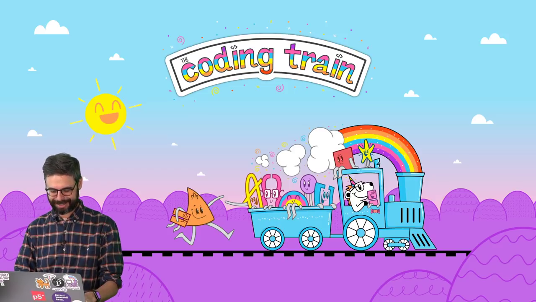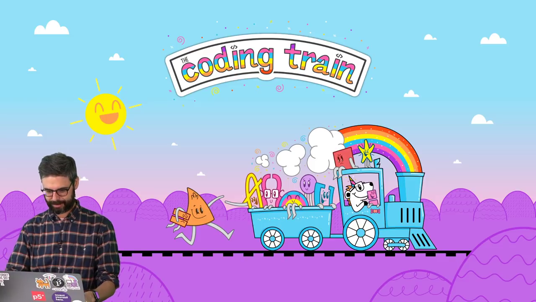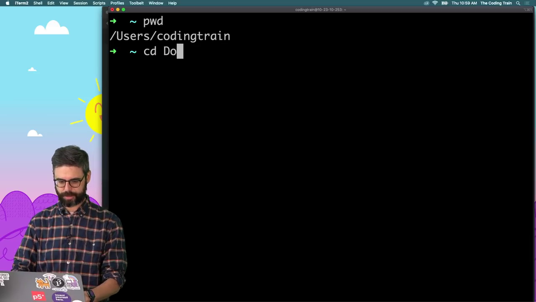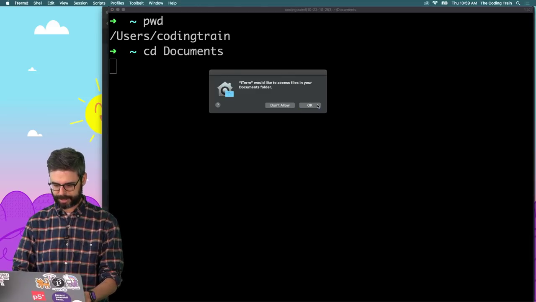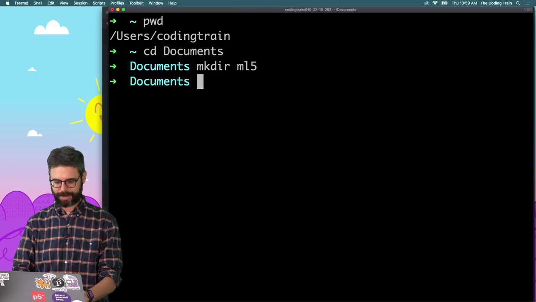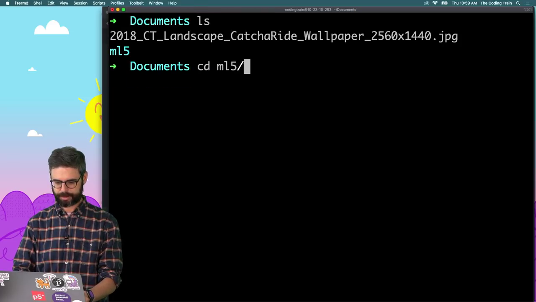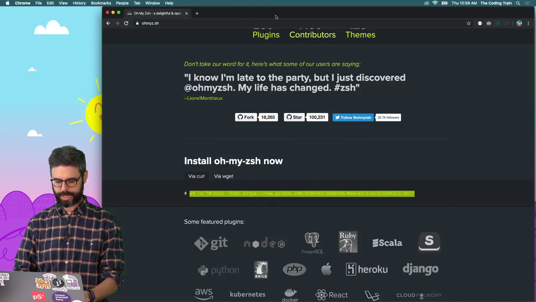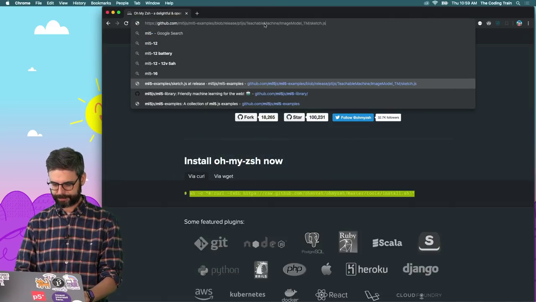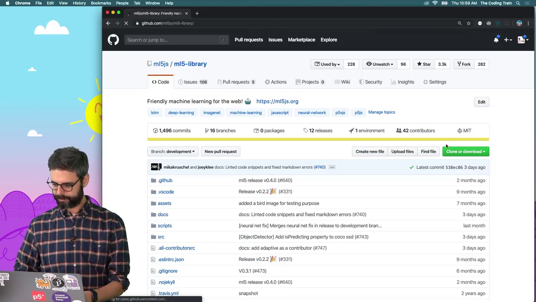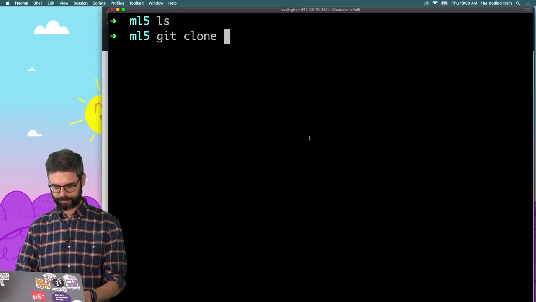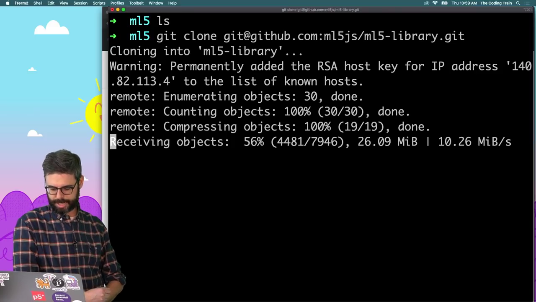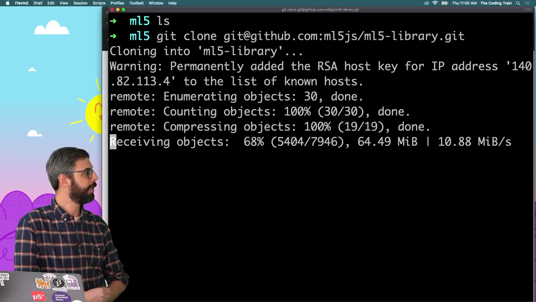And I'm closing all this. If I did it correctly, I should be able to go to Documents. Whoops, yes, Allow. I'm going to make a directory called ml5. And I'm going to say git clone. And I'm going to go back to the ML5 library. And I am receiving the ML5 library.